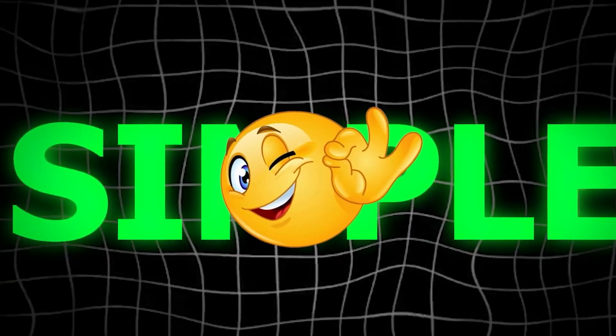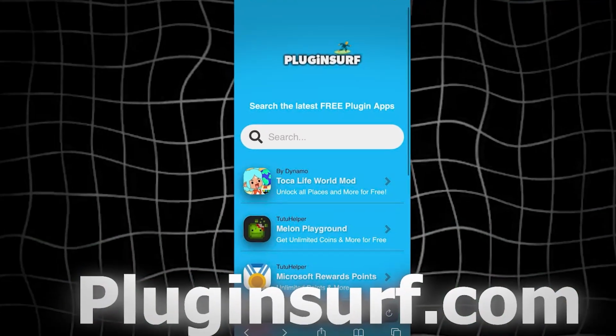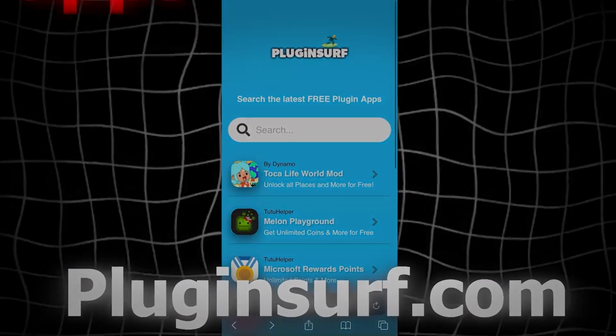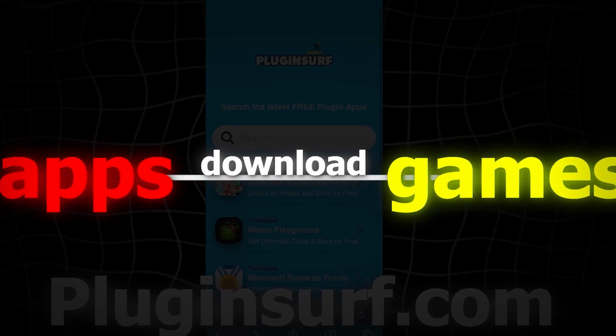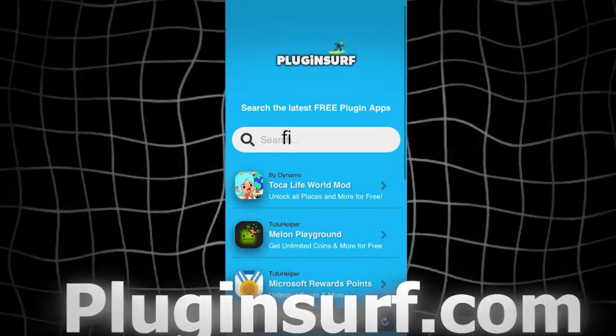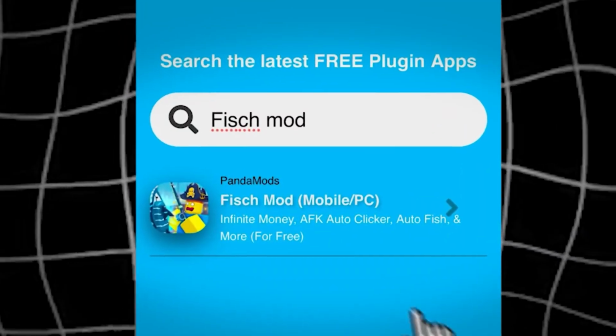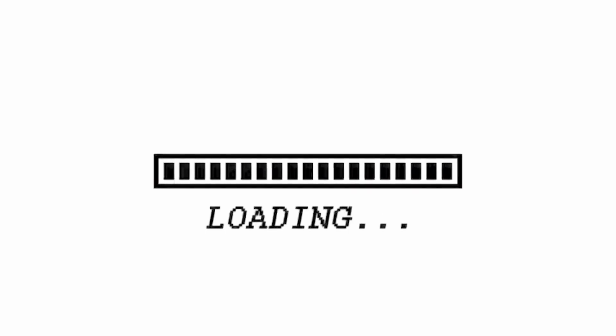So what you guys have to do is very simple. On your iOS or Android device, go to this website called pluginsurf.com. This site has a bunch of tweaked apps and games that we can download for free without needing a jailbreak or anything complicated. So once you're on the site, go to the search bar on the site and type in Fishmod. Now tap the app and then click the button that says Start Installation on the pop-up. Now you will have to wait for this to load. It usually is fast and will load under 30 seconds usually.